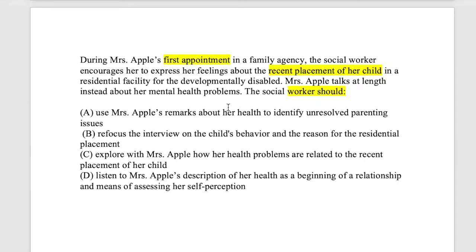So let's take a look about why we broke down the question in the way that we did. So this is an initial assessment, an initial appointment. So this is the first time the social worker is meeting with the client. And so we want to make note of that because that has a lot to do with how we may respond or intervene. We want to know about what's going on. So her child was recently placed in a facility, so the child is no longer under Mrs. Apple's care. So what does the social worker need to do?